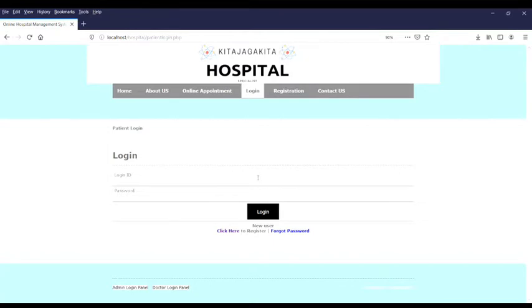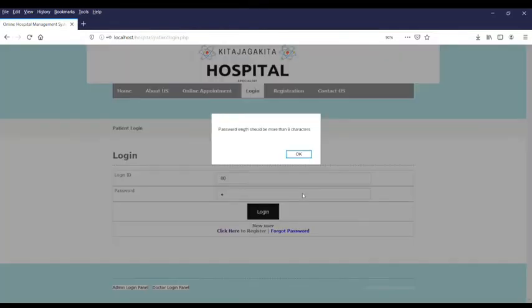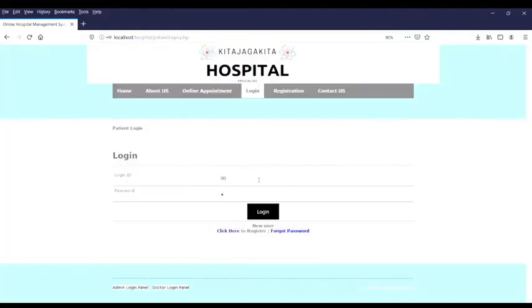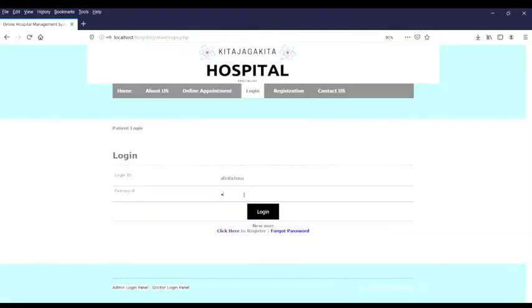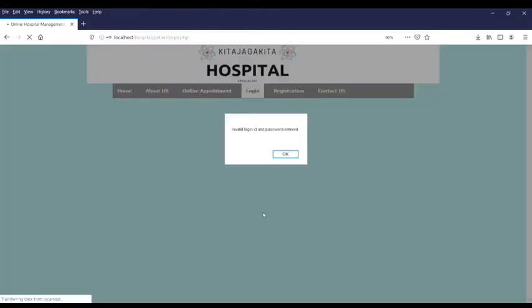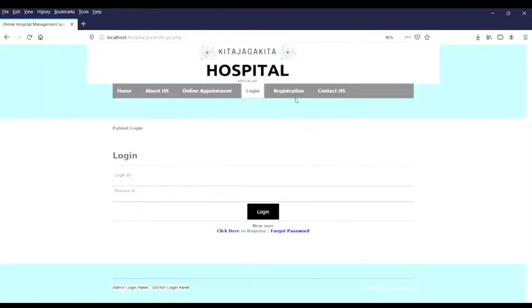Let's try to log in first. It says here that the password should not be more than 8 characters. And if the login is invalid, it will say that invalid login ID and password entered. Okay, let's try to register first.